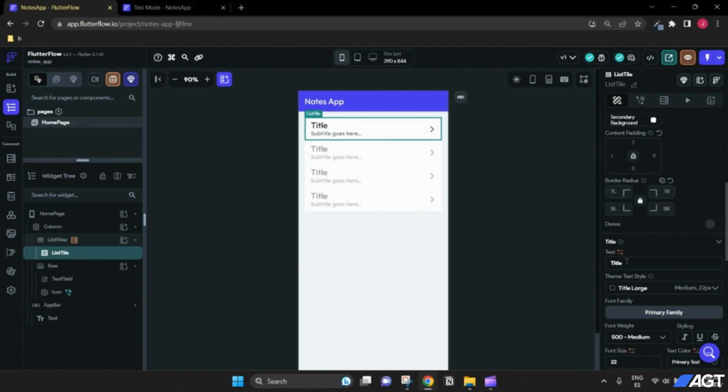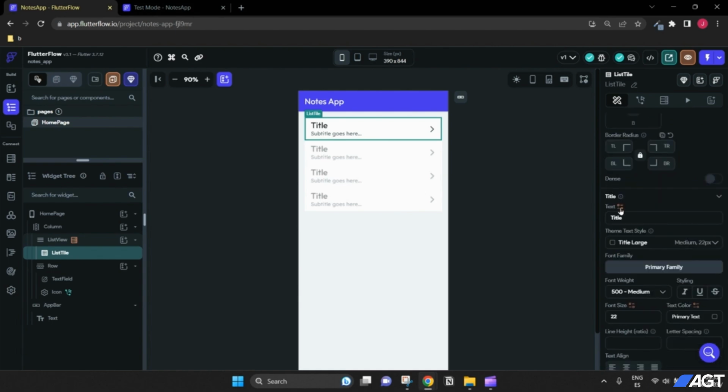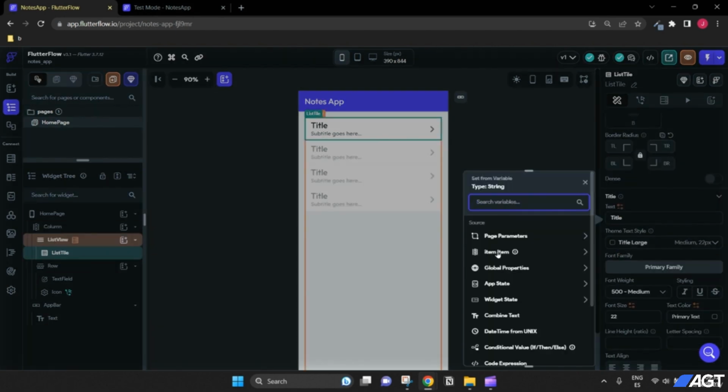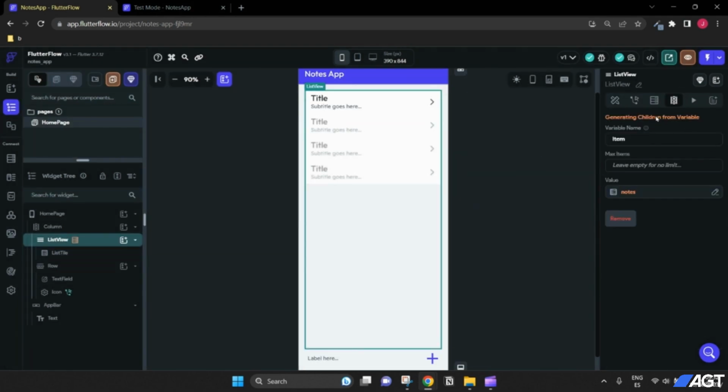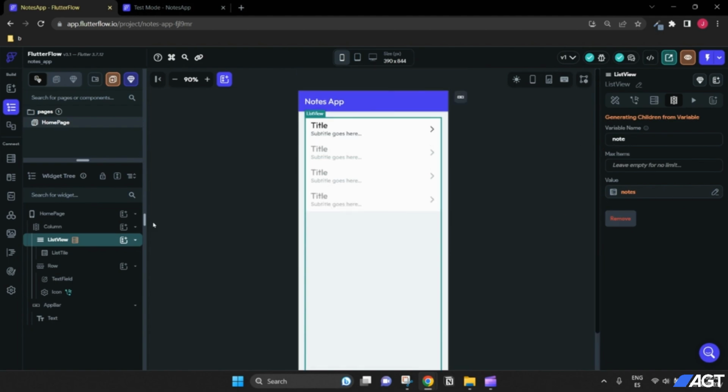So let's just scroll down to the title and click the orange icon for the title, because we want to get the value from item. Here you can see we have item. So this is basically saying we're gonna get the item. If I put it like this, it's a little bit difficult to understand maybe. So let's go back to the list view, and instead of calling it item, we can call it node, for example, and then click confirm. I think if I put it like this, it's gonna be easier to understand.